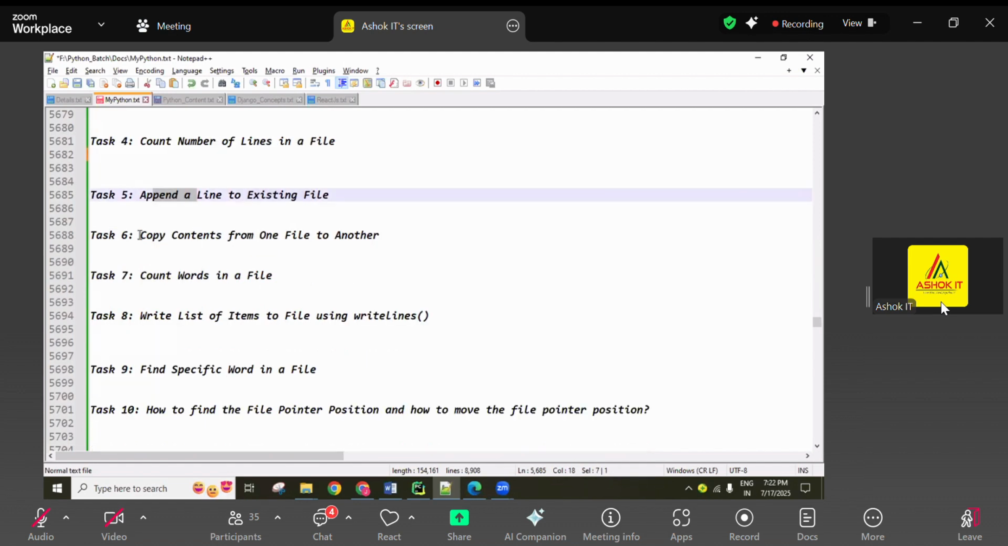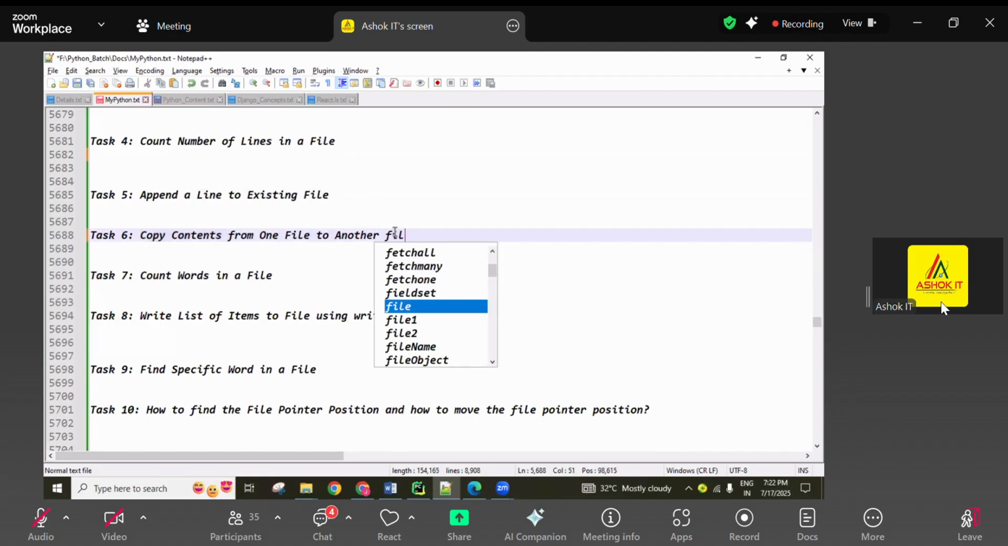How to copy the contents from one file into another file? Guys, this is important. This one I'll do and then I'll stop, guys. This is the last one: from one file into another file, how we are copying data.